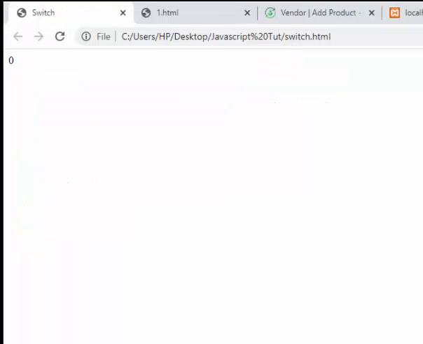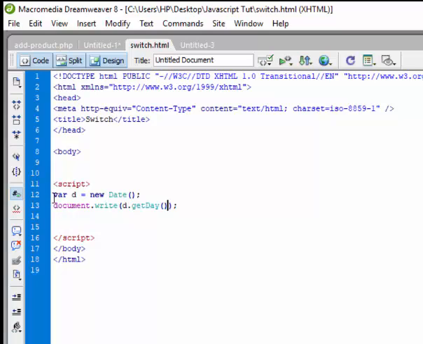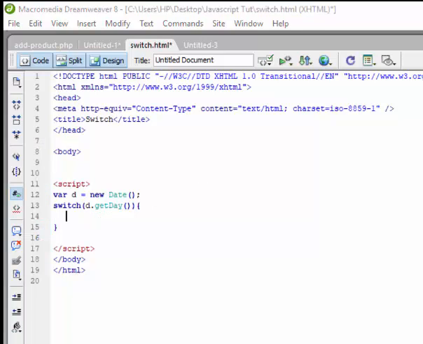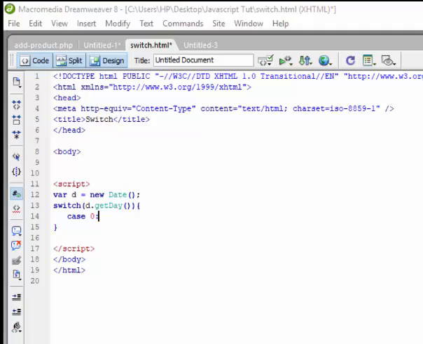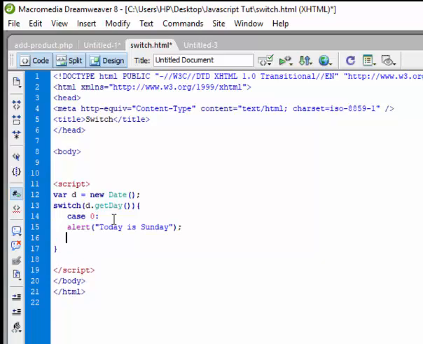Today is Sunday at the time of recording this tutorial, and I want to get the day. So I'm going to open my switch and begin to define my cases. This is the date, but we want to get the day. The first case I'm going to use will be case 0. In case 0, if this condition returns 0, alert: today is Sunday. Then you add a break. After each case, you have to add a break.